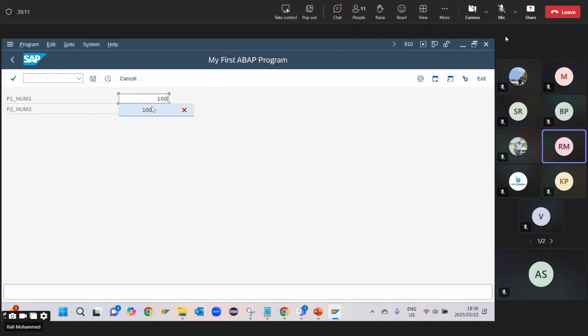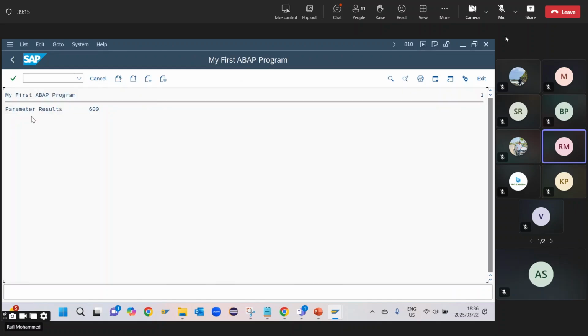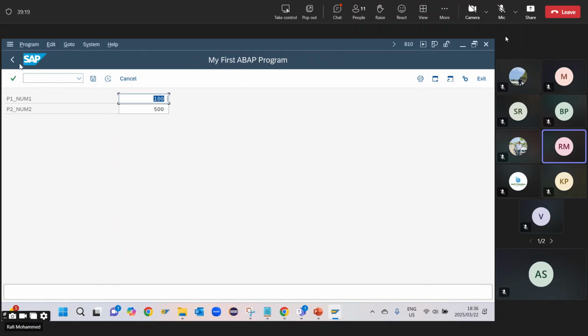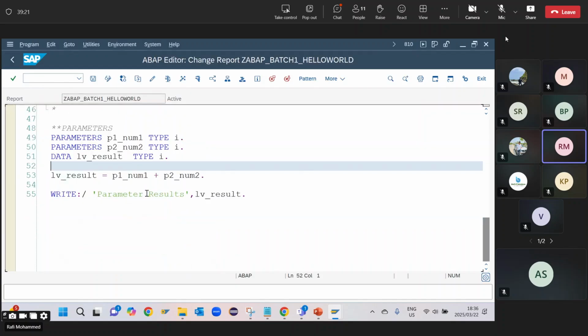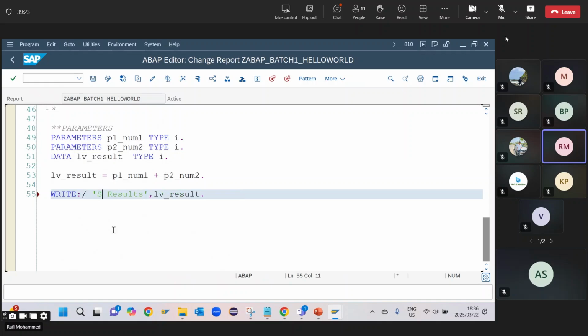You provide 100 and you provide 500, just click on execute button, you will see the result is 600. Or you can say sum of two numbers is 600, not parameters, let us say sum of two numbers. Sum is some result.